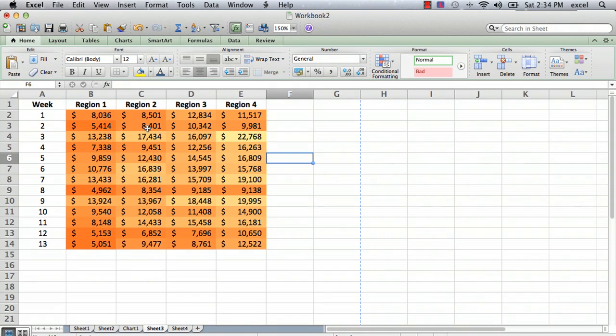I just used the default, whatever my computer came up with if I just do conditional formatting and I don't select any of the options. So it looks like it made it a light yellow for the highest numbers and a darker orange for the smaller numbers. And I want to change that.